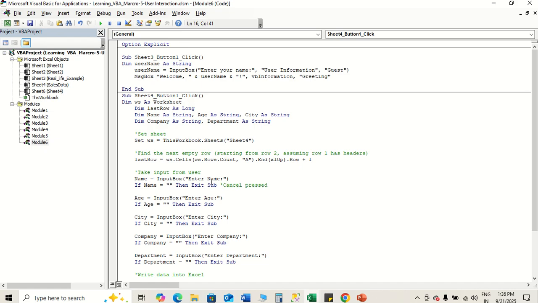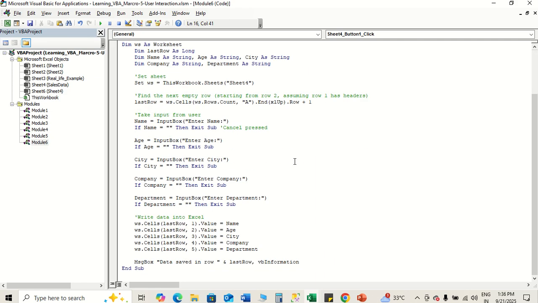Sheet 4. After that, just go like this. No, we need not change anything. Then input box, enter name, then okay, fine, then fine. No issue.